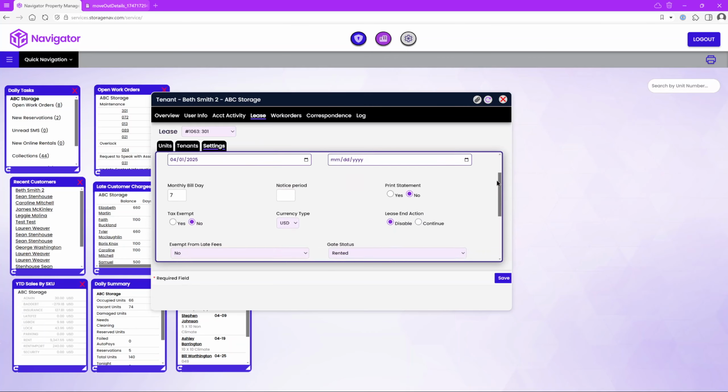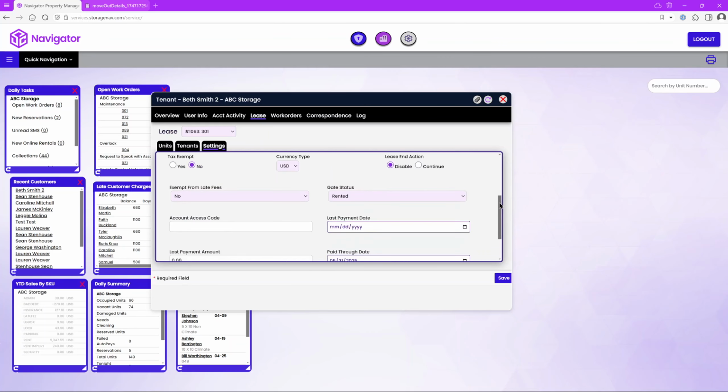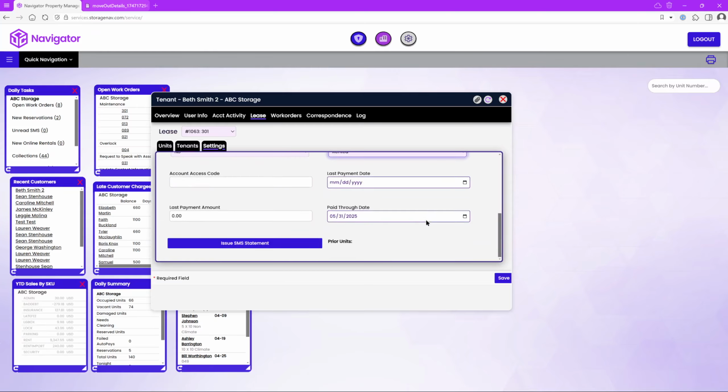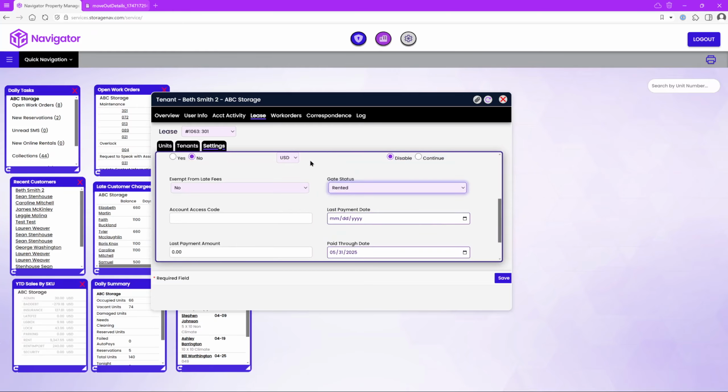Everything else on here really is a lot of custom fields. You'll notice the gate actions are here, changing their gate codes, or the gate status. Of course, that is automatic. When they go late, it locks them out. They pay up their rent, and it marks them back to rented. You can come in here to change that manually if you ever need to. Now, the custom fields on the lease are separate from the custom fields on user info.